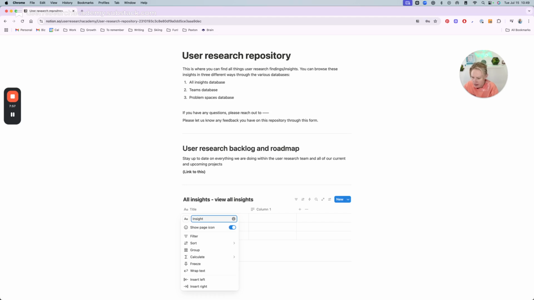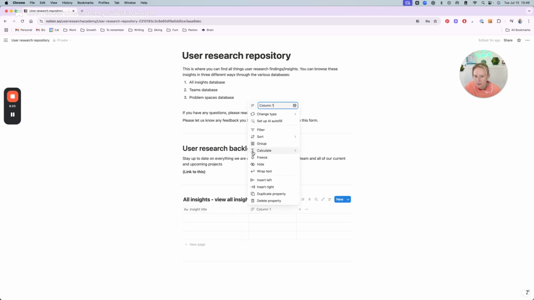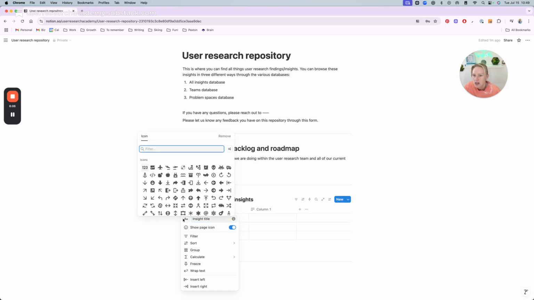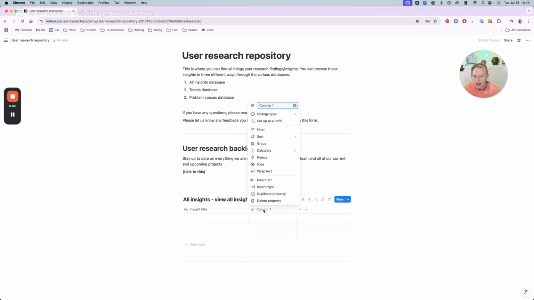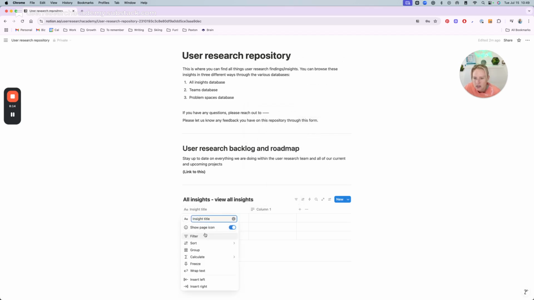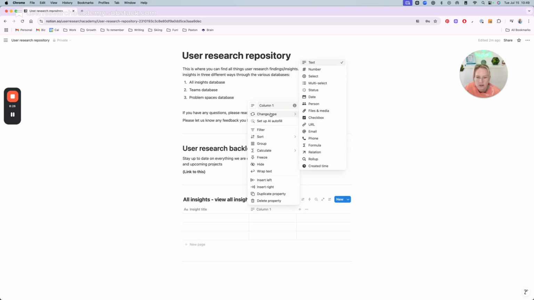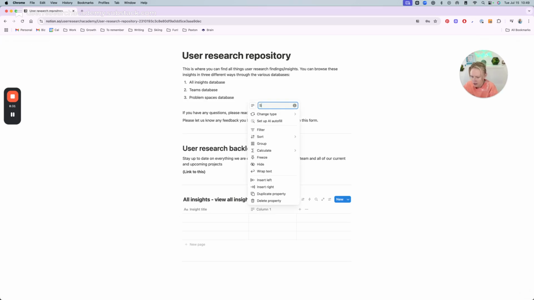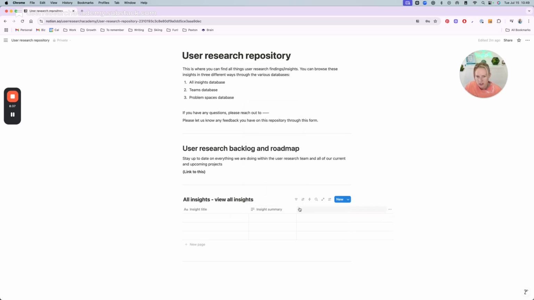So we have here the insight title, which is just text. This kind of property means title or text, which is great. And if you want to change the type, you can see in here this one is text. I think this one is literally just text. We seem to not have a choice on this. Sometimes Notion just completely confuses me. And then we have all these different types, which we're going to use. So this one, I like to put an insight summary. We'll get into each of these in a second.